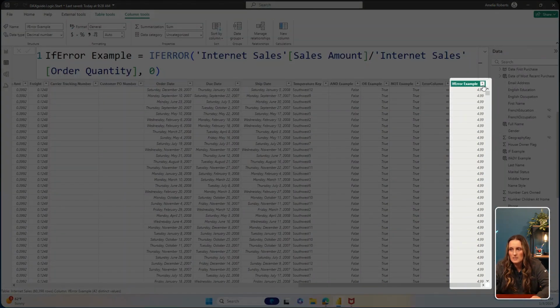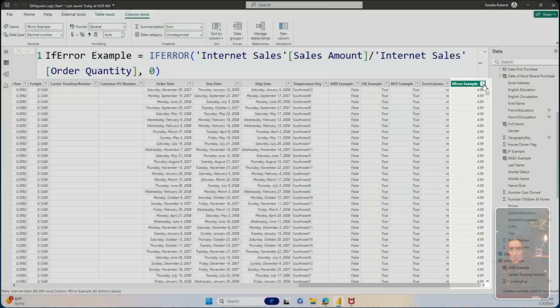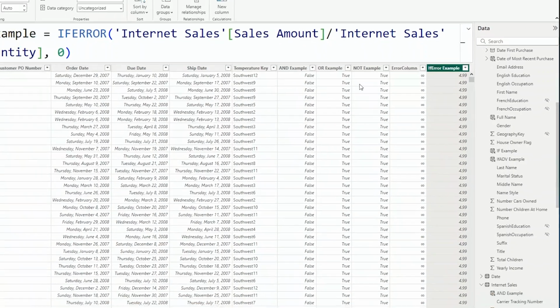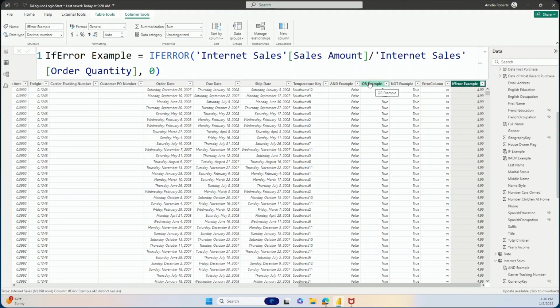So it is giving me some options here. It's doing the $4.99, which is my sales amount. If I drop this down, it doesn't look like it's given me any zeros. So it doesn't look like this technically worked the way I wanted. But that is because we did not use our error column. So let's actually replace.